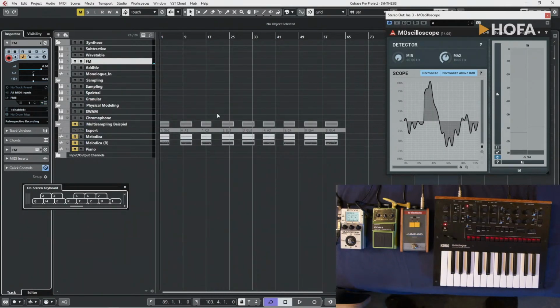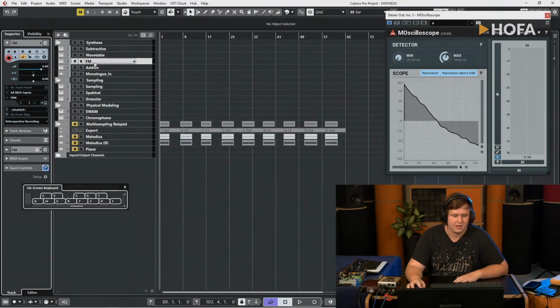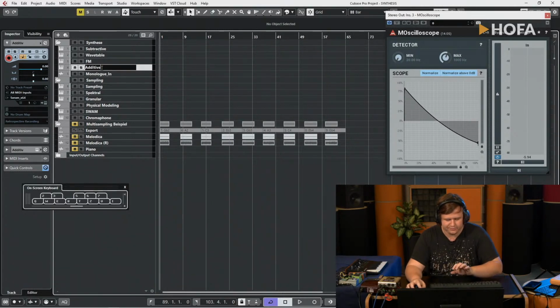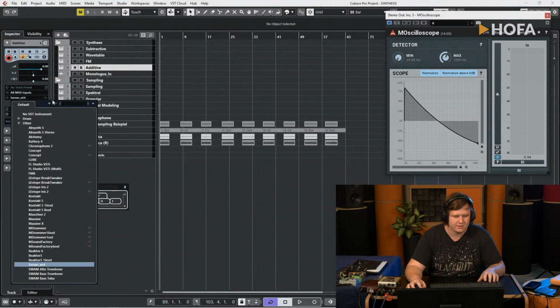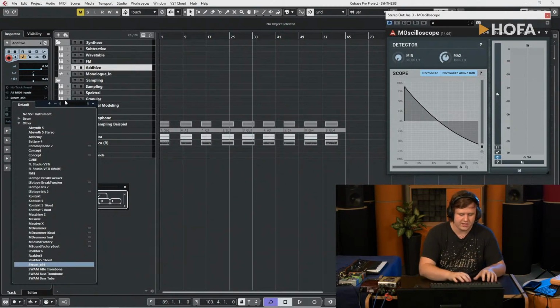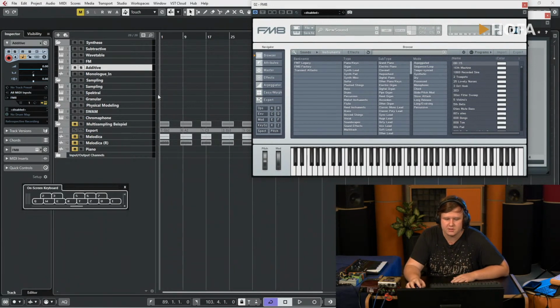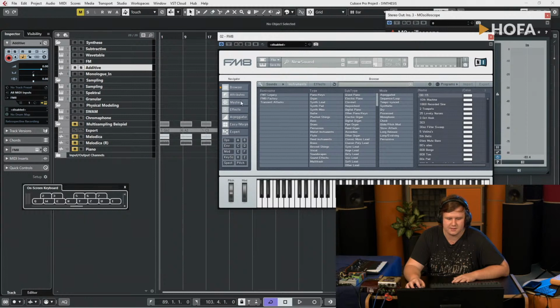That's FM synthesis for you. All right. Next up, we have additive synthesis. Additive. Yes, thank you very much. I actually don't have an additive synthesizer at this moment, but I can show you using an FM synthesizer.